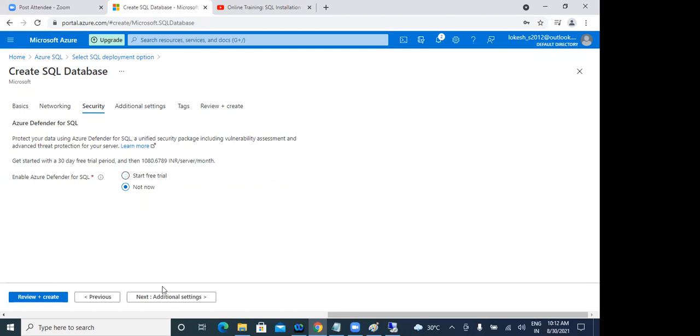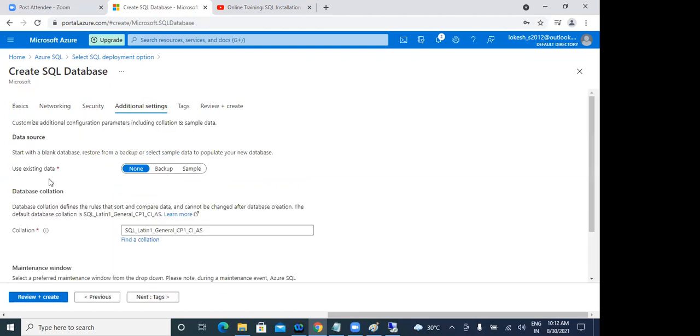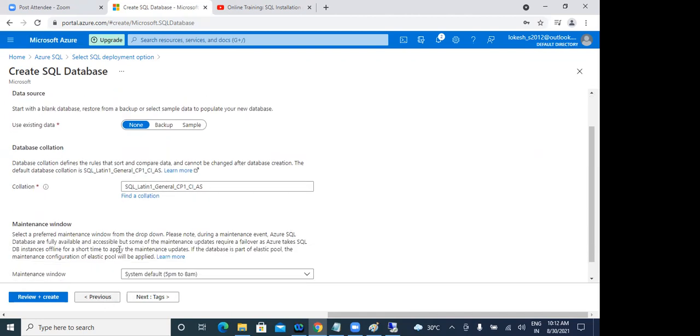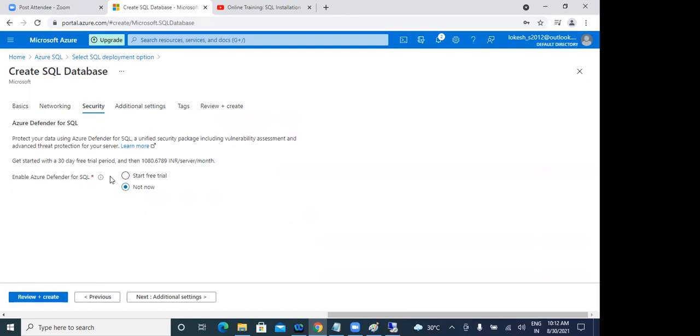By default, it gives you an antivirus which is named Azure Defender. I do not need that, it is okay. Click review and create.